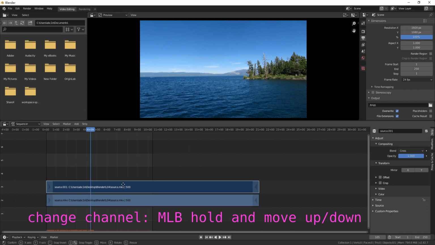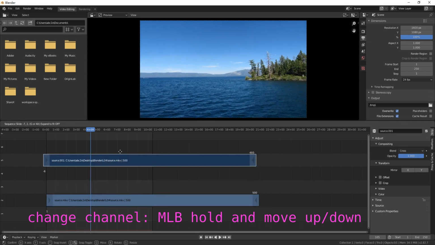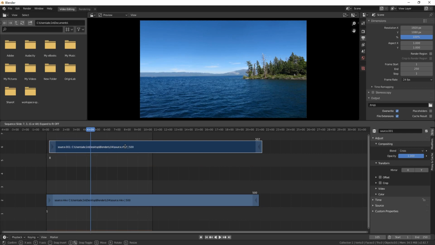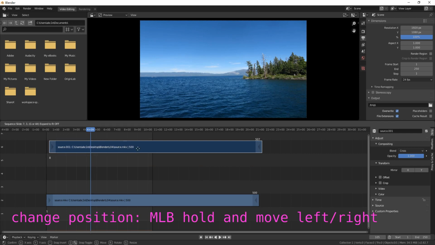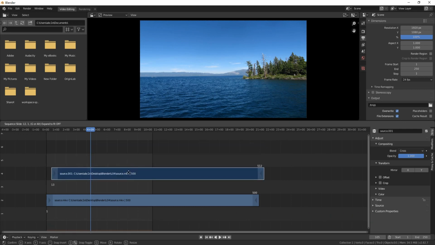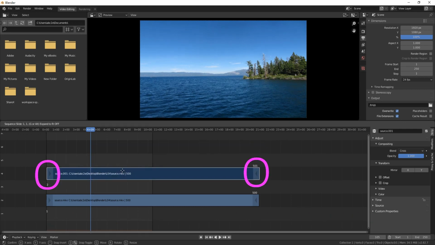Select the duplicated movie, hold the mouse left button, and move up or down to change the channel. Or hold the mouse left button, and move left or right, to change the position of the video. When you move the video, the start and the end frame numbers are shown near the 2 triangles.